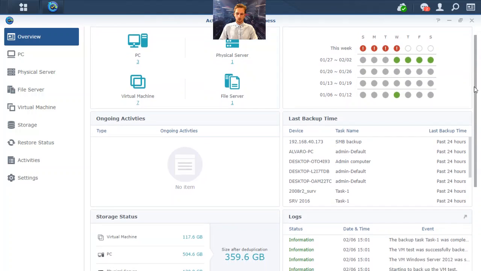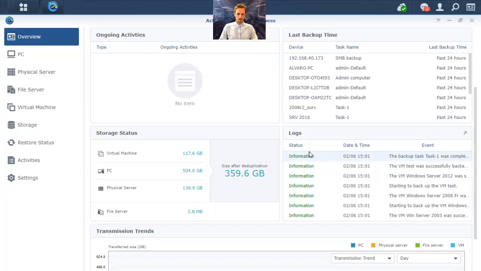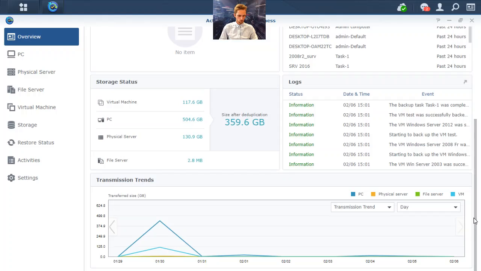Then if we go further down on this view, we can see the log of the various backup tasks that have been performed. We can see the total amount of storage that's taken up by all of these devices that are being backed up. Right now, it should be a total of 120 plus 500 plus 130, so 750 gigabytes. Yet, after deduplication, we have 360 gigabytes. So that's less than half of what it's supposed to take up. And that's with relatively few machines. This scales very quickly if you have more machines running in your IT infrastructure, which you're probably pretty likely to have.